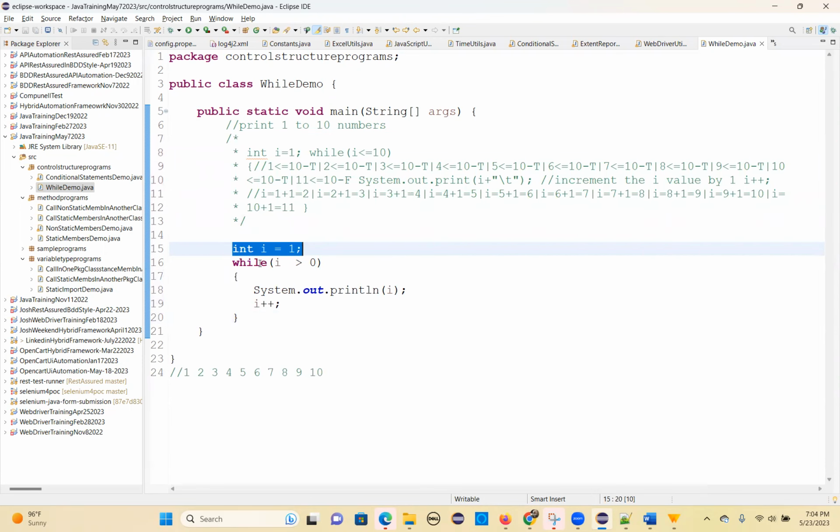So see, int I equal to 1, while I greater than 0, System.out.println, I am printing I++. So can you observe here? Is there any chance of becoming false here? First time itself, 1 greater than 0, true. Next, 1 will print. So 1 you are incrementing here, the I value you are incrementing. That means it will become 2. The next time, 2 greater than 0. 2 will print. 2 plus 1, 3.